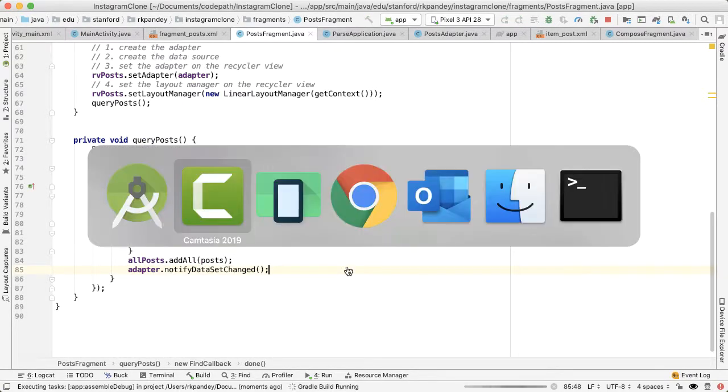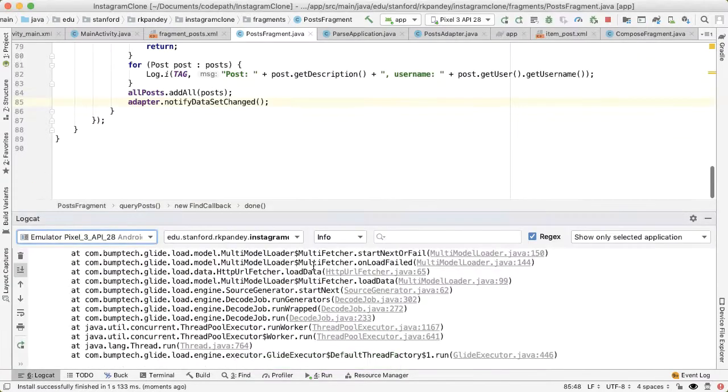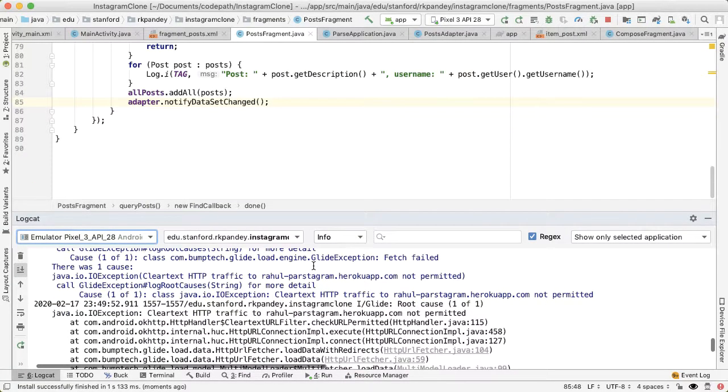So if we run the app, hopefully we see data coming back from the query. Here you can see that we are seeing the username and the description, but the images aren't being loaded. And if you open up Logcat, we can see why. There's an exception here, Java IOException, cleartext HTTP traffic to rahul-parstagram.herokuapp.com not permitted.